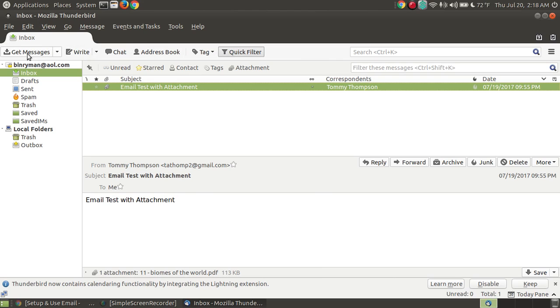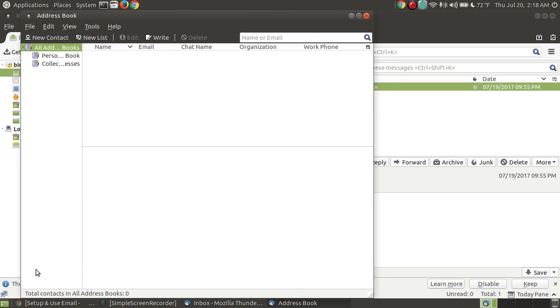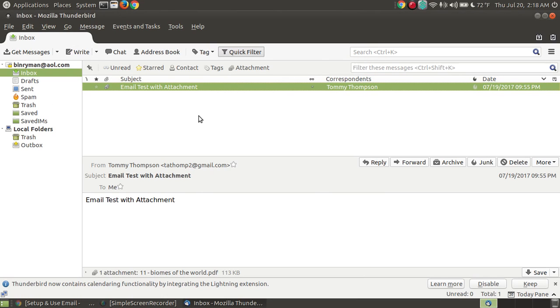This toolbar, as you can see, already has get messages, write, chat, address book, tag, and quick filter. Now, I can add people in my address book. I can come through here and add a bunch of people. But once I start to create an email, and I'll show you that in just a few moments, when I've already put everyone in my address book, when I go to write the person's name, it will come up with an address book to the left hand side. So in my opinion, it's not really needed on this screen.